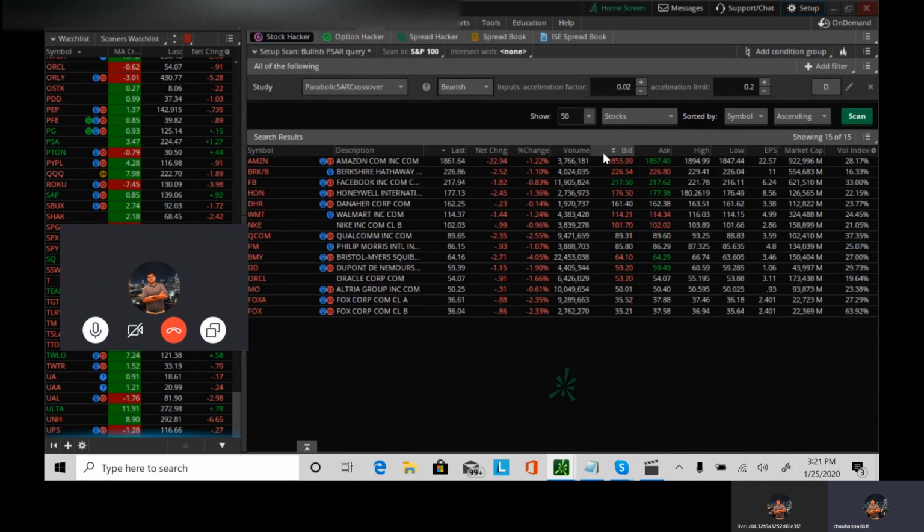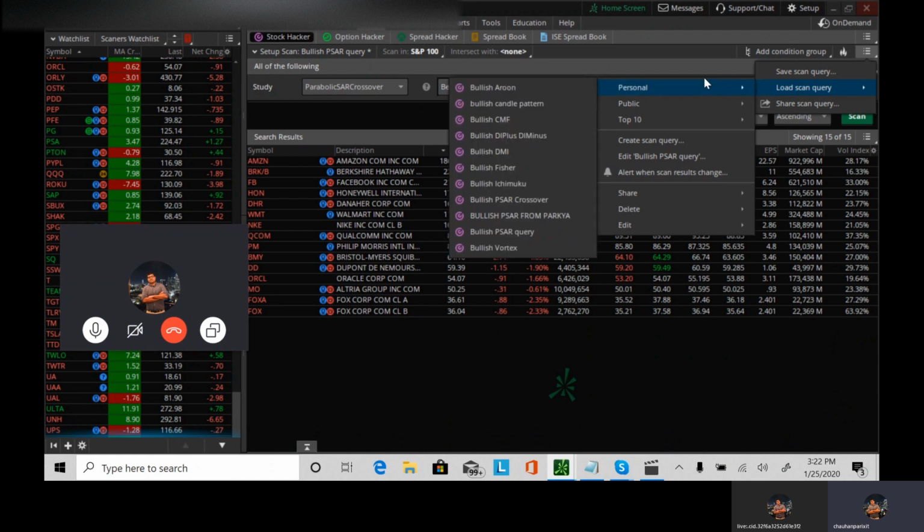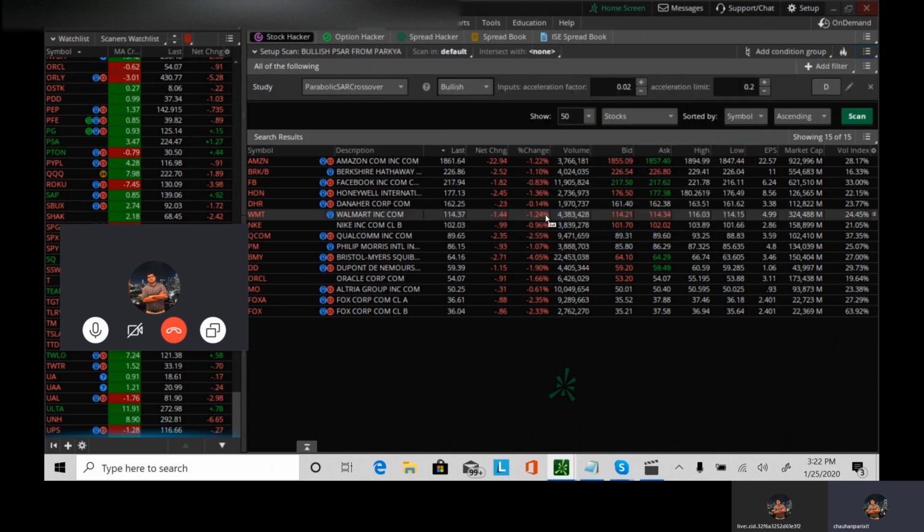Now there are three buttons here. These buttons always come with a sub menu. I'll click on the middle button. By the way, when you open the scan, it shows the last scanner you have applied. By default, it shows the last scanner you have applied, and it shows the scanner name right here, BullishPSAR query. But I wanted to show the one which we just loaded, this one, BullishPSAR from Pakia. So I'm just clicking on this.